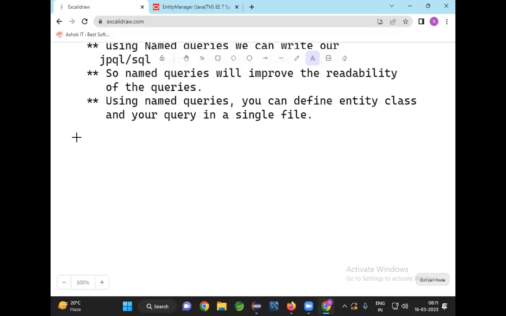@Table is also one annotation, right? Is it mandatory? No. If the table name in the database matches the class name, then you need not map the table name. Able to follow me? Then @Table is optional. But what is mandatory? @Entity is mandatory, but @Table is optional. Are you clear? Let me explain. I will write here. Observe here.